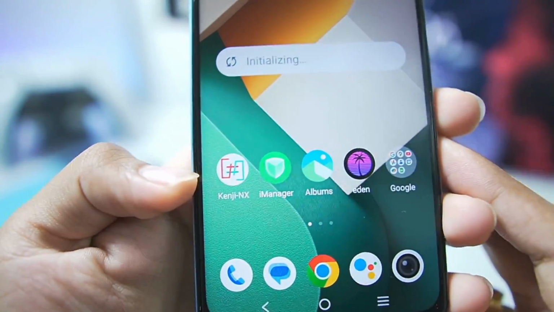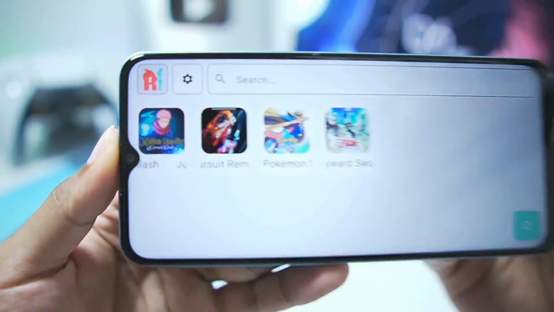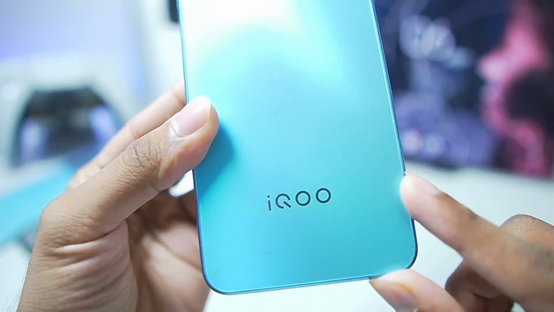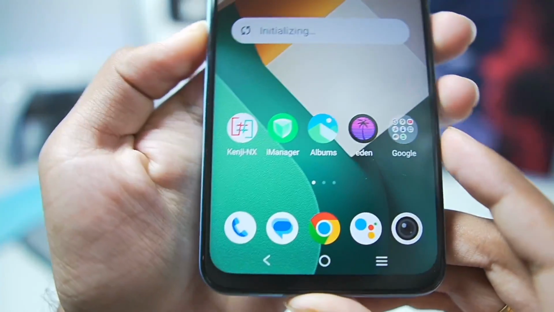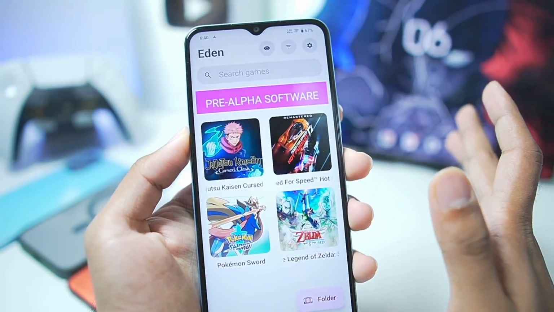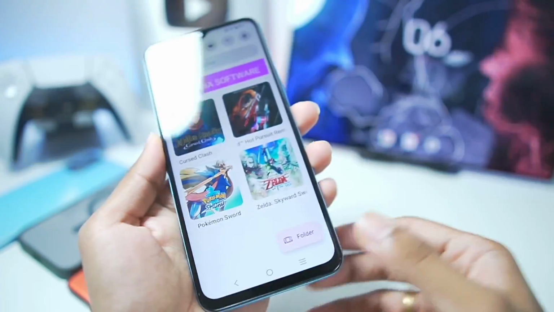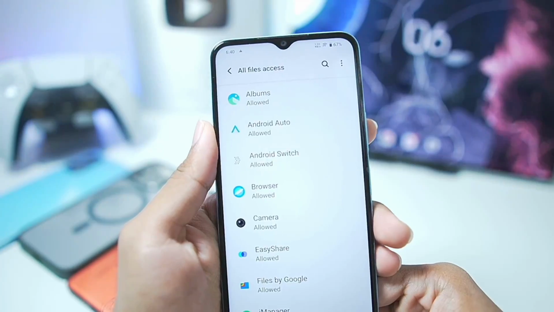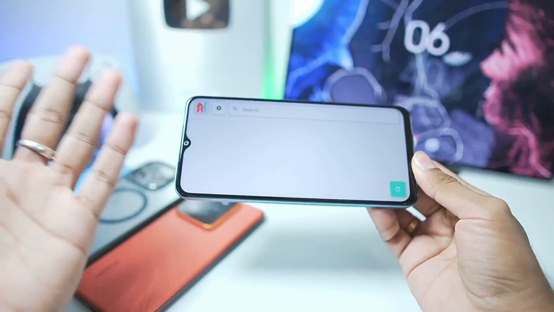Finally today we'll be testing out the Kenji-Nx, a brand new open source Nintendo Switch emulator for Android, on my super low-end Android device, which is the iQOO Z6 Lite. In our previous video we tried out the newest Eden emulator on this Android device, and as you know, most of the games did not work, they were just crashing. So I want to find out if the Kenji-Nx Nintendo Switch emulator is the same. I'll be showing you guys its full setup, best settings and gameplay.